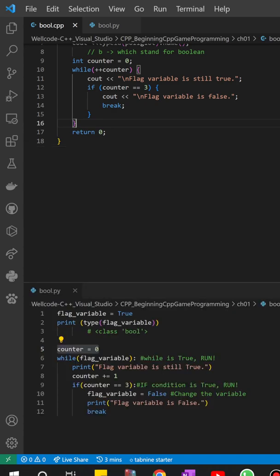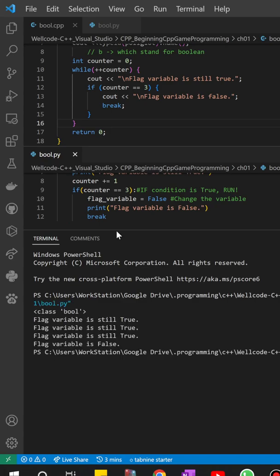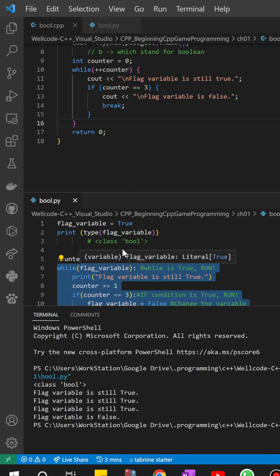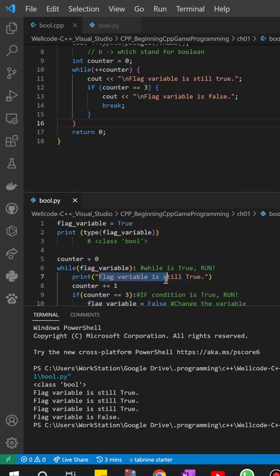Okay, and then similar for the Python code. Here, if I run the code, we can see I said something a bit different. I said while the flag variable is set to true, run the code. So I display this message, "flag variable is still true". Then I increase the counter, so counter +1, and the counter from 0 becomes 1.